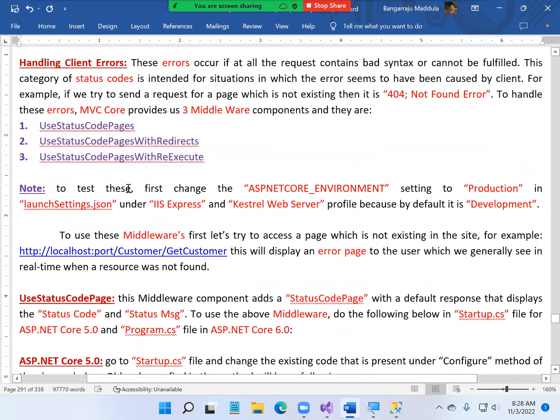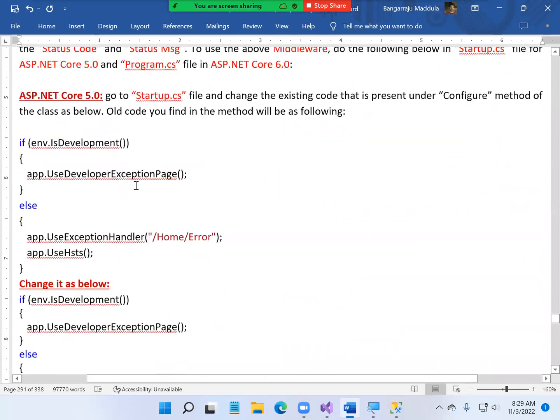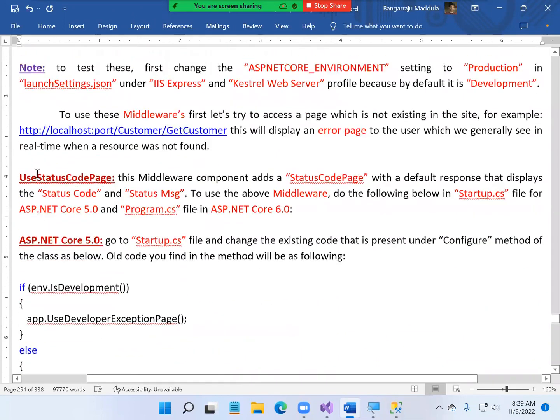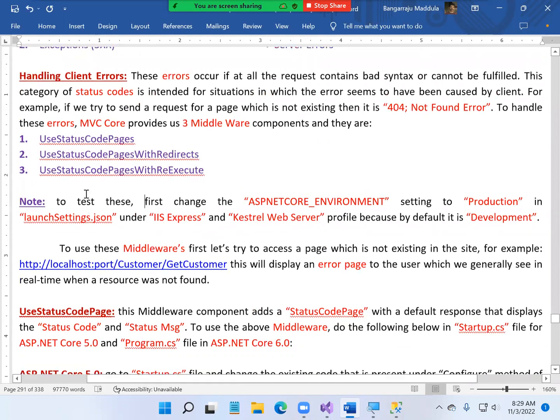I repeat, to handle the client errors, MVC has given you 3 different options. What is the first one? Use status code pages. Second one, use status code pages with redirects. Third one, use status code pages with re-execute. These are the 3 different middlewares MVC Core has given us for handling client-side errors.